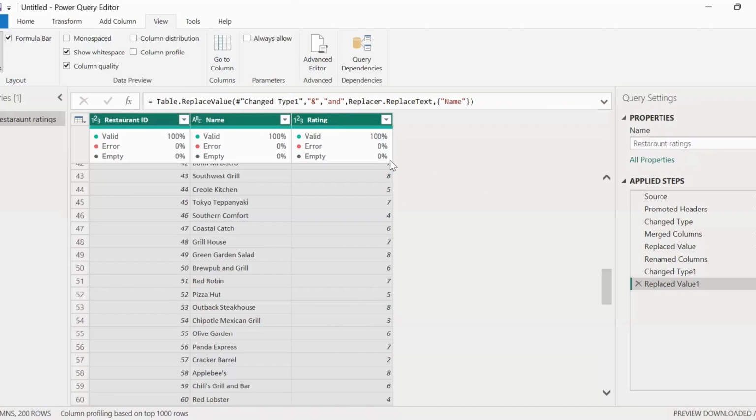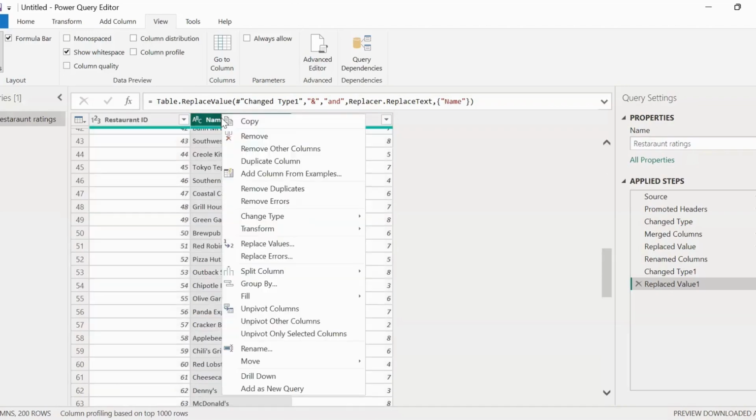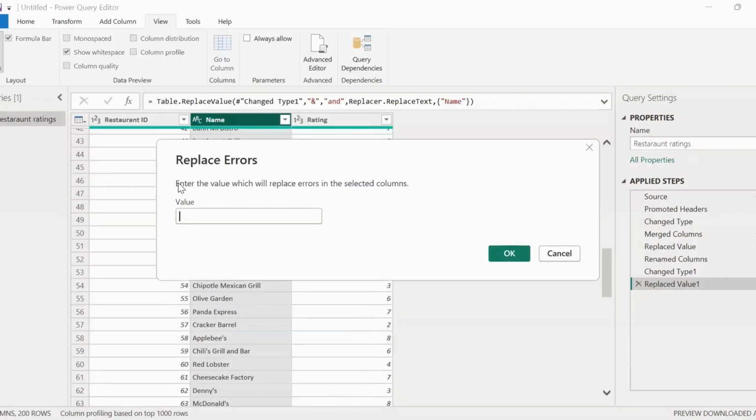In that case, you can go on the top of any column, right click, and over here I have this replace errors option. After you click on it, it would ask you with what value you want to replace those errors. You can simply type any value you want. For now, let's say I want to replace it with null, and you can click on OK. If there are any errors in your dataset, it would replace them with null values.